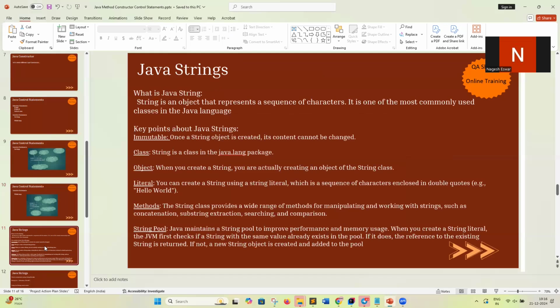The next topic is Java strings. It is a very important topic. Every time we write something, we will declare a string, right? So what is a string?